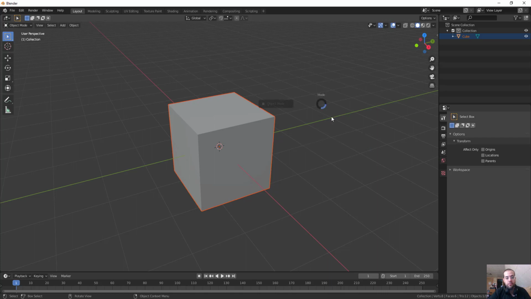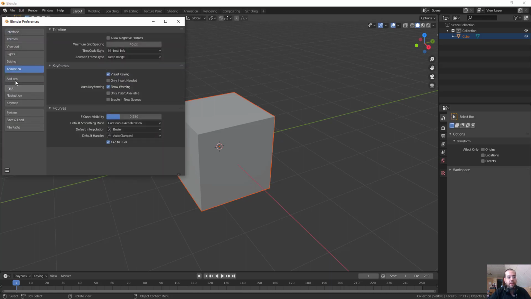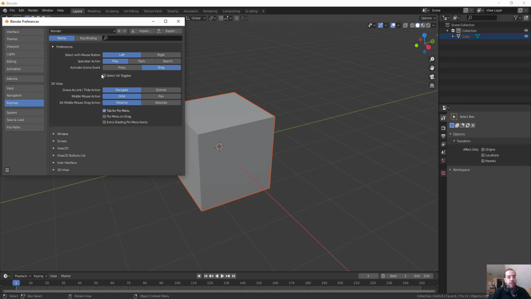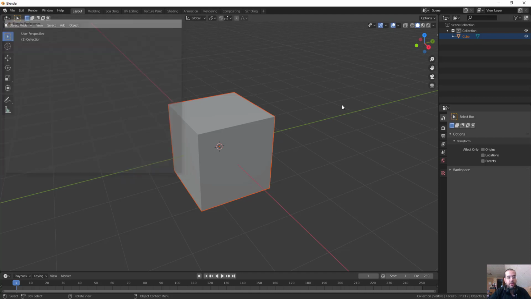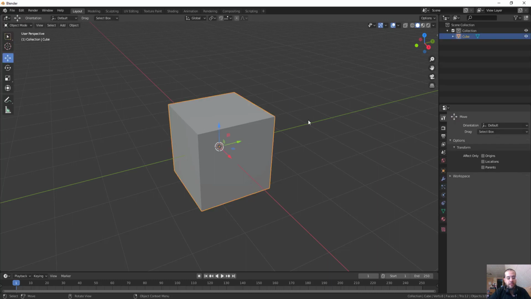If you go to edit and then you go to preferences here, and go to key mapping, I like to turn on the tab for pie menu. So you want to make sure that's checked on. And so now when you press tab with the object selected, you'll get the pie menu, which mine doesn't seem to be. Let's see, hit escape here. Let's make sure this is selected. There we go. Now it pops up. Mine wasn't actually selected. All right, so let's go ahead and go to edit mode.